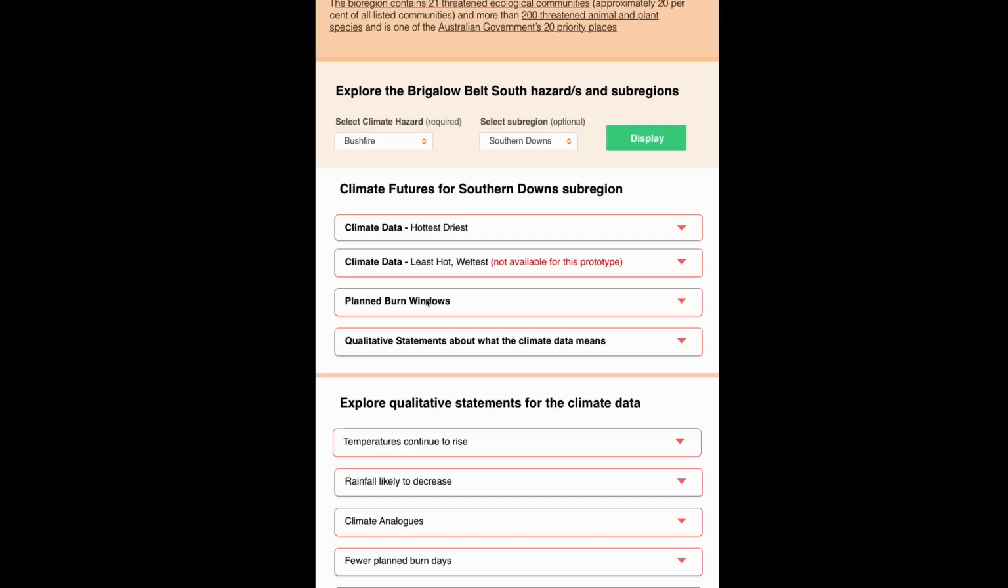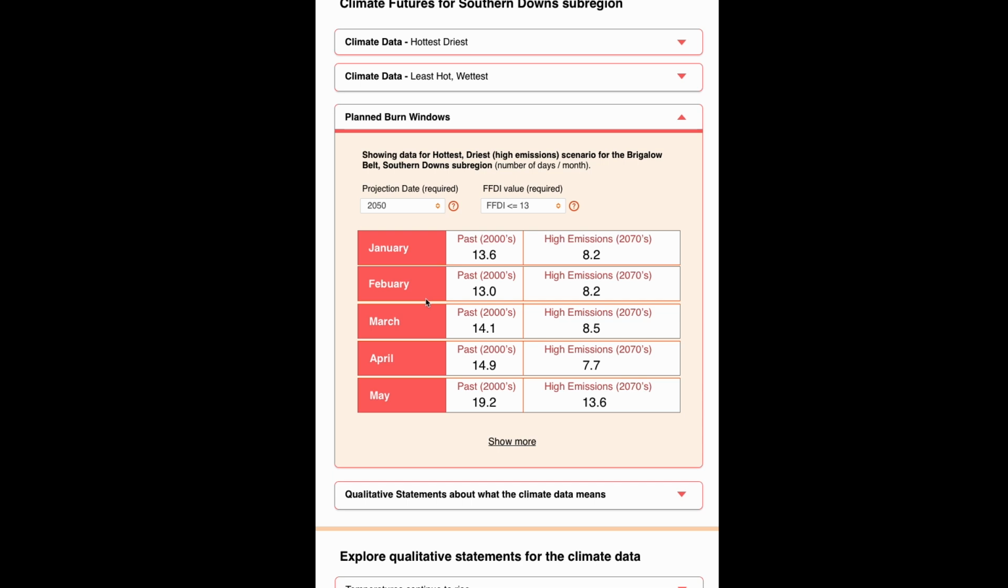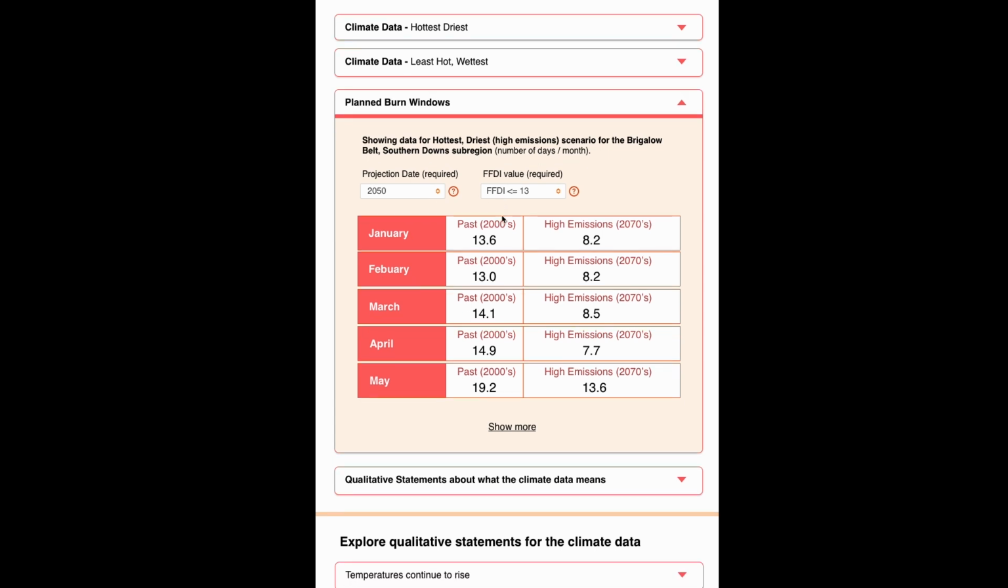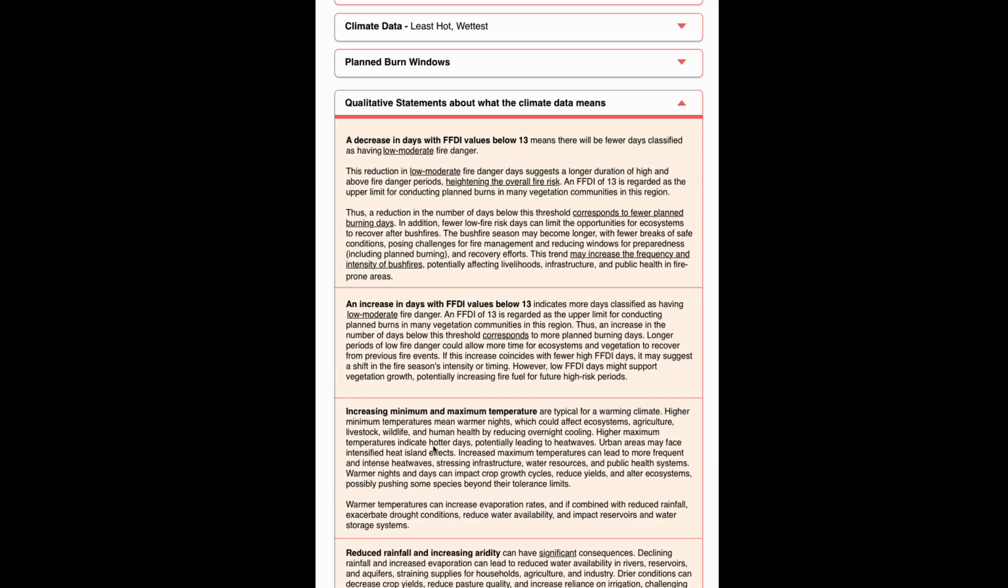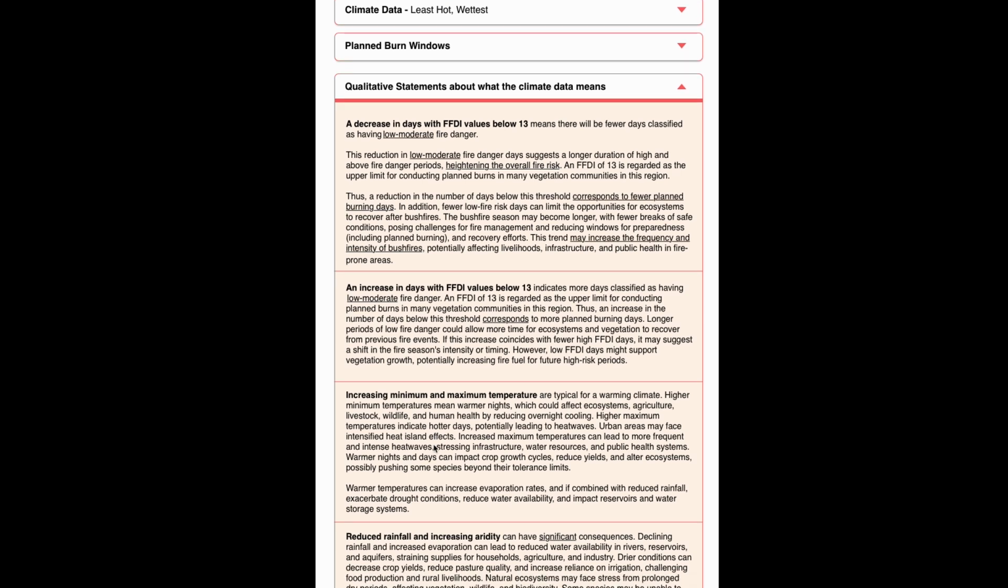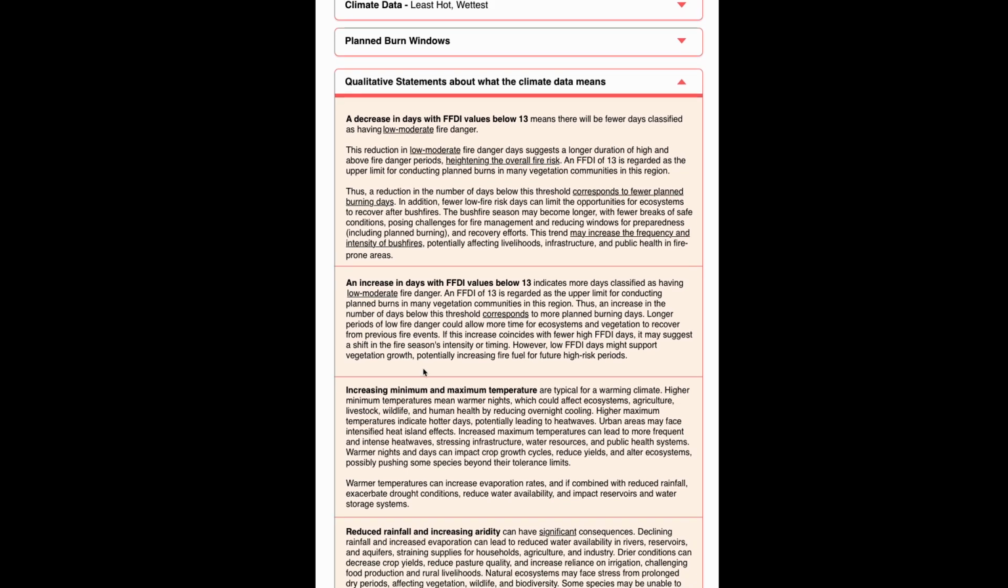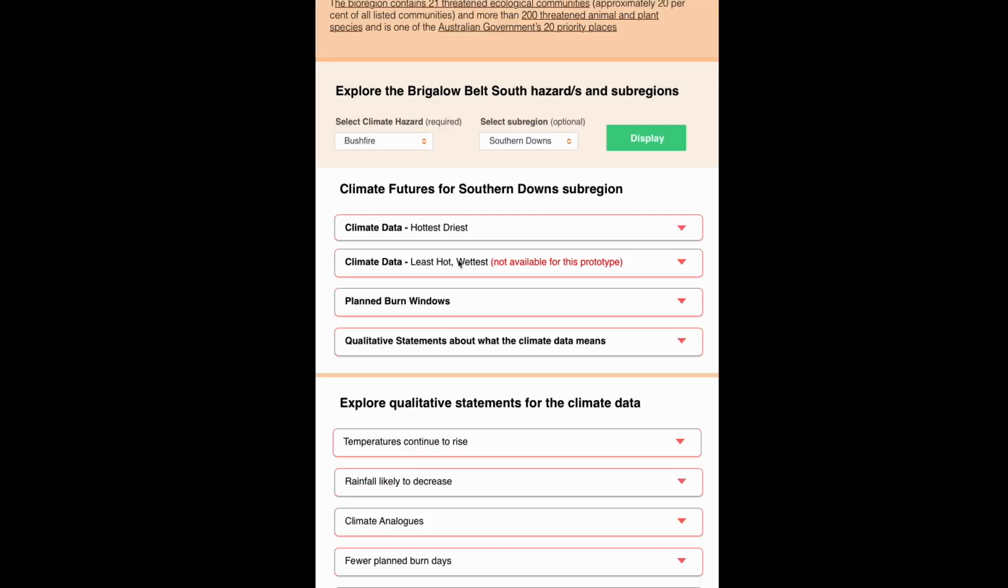In the next menu we see the changes of planned burn windows represented by months of the year in the rows and the past and future climate under high emission scenarios in the columns. This data is likewise based on the initial user selection of a projection date and FFDI value and is useful for understanding changes to fire weather planning throughout the calendar year under different scenarios. The Climate Almanac also provides concise qualitative statements about what the climate data means to make the data as accessible as possible. The same approach is used for the remaining 4 menu items further below.